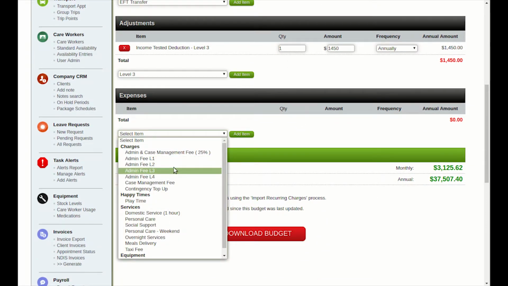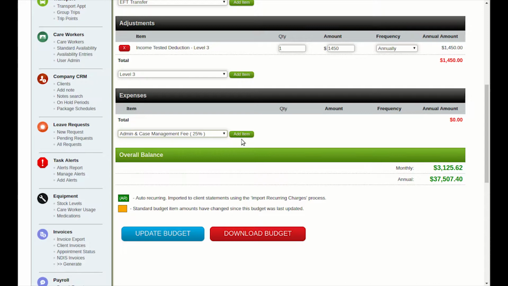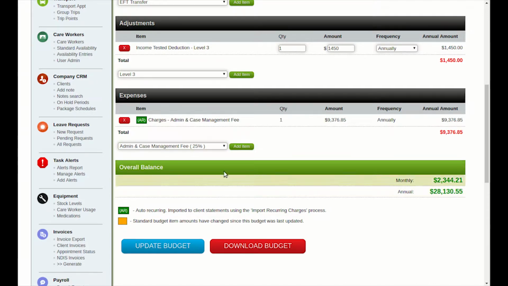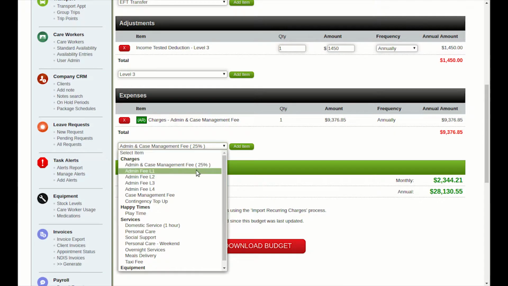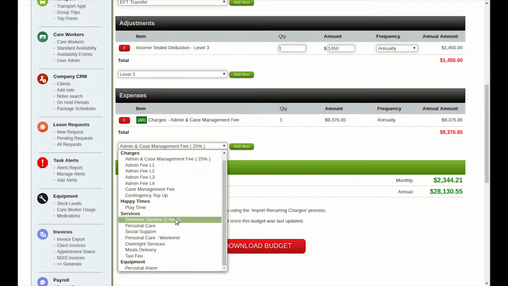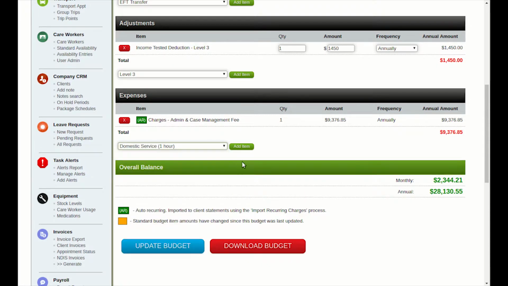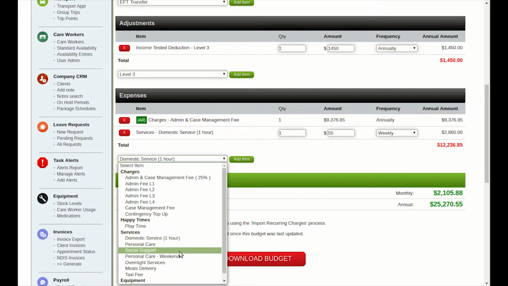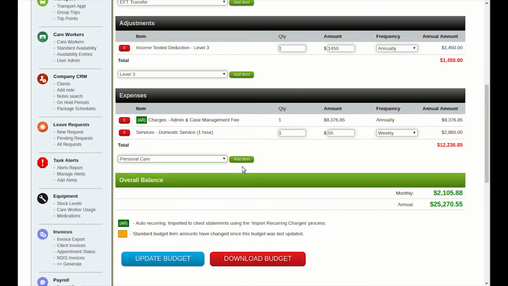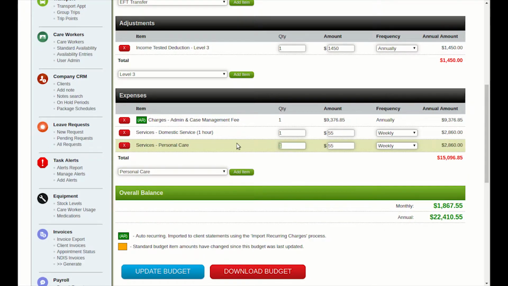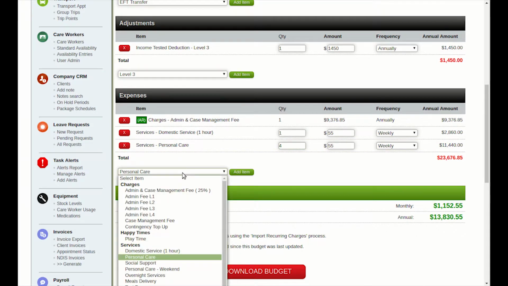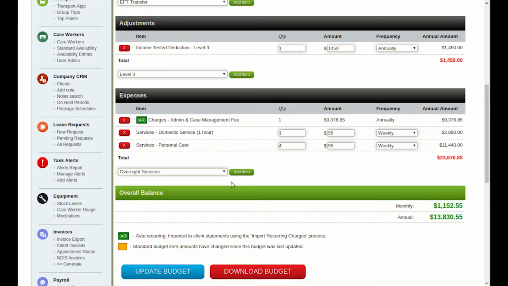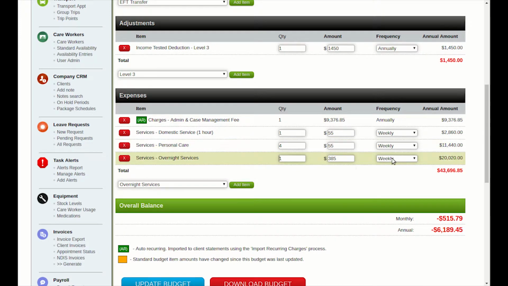Expenses. First thing is the admin case management fee. If it's set up as a percentage, you can just apply that. Next step is the appointment charges. In this case, we'll go 1 hour of domestic assistance per week, 4 hours of personal care, and once a month, we'll go for an overnight service as well. We'll correct that to monthly.